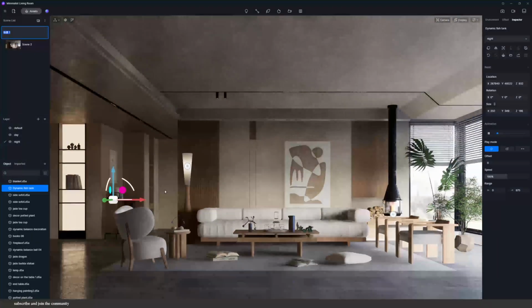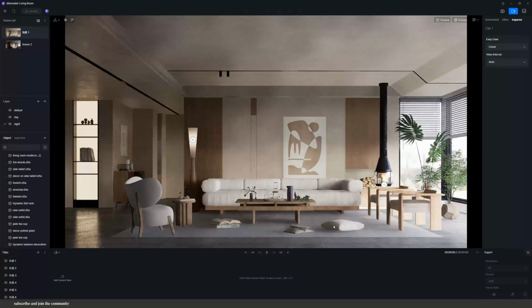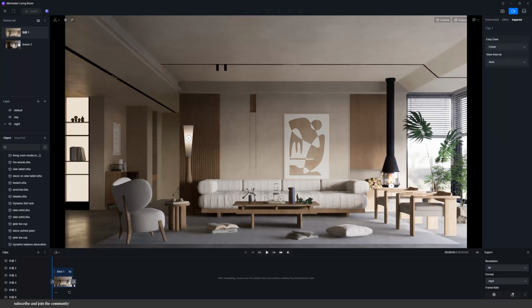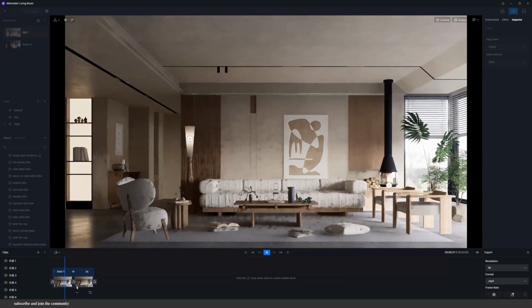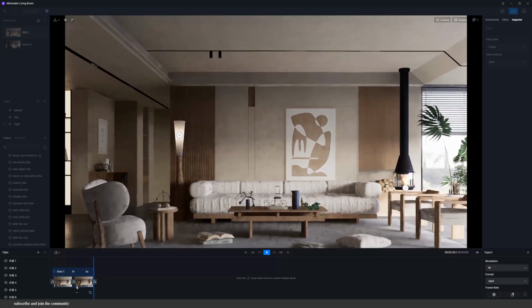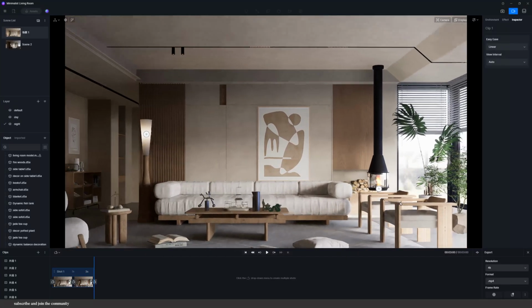So to create an animation, I'm going to click on this video icon here. And then I'm going to add a scene for this shot. And then I'm going to press W on my keyboard to just move in slightly closer, and then I can add another shot. And now when I play it, it's this really cool dynamic animation of moving closer into the scene.